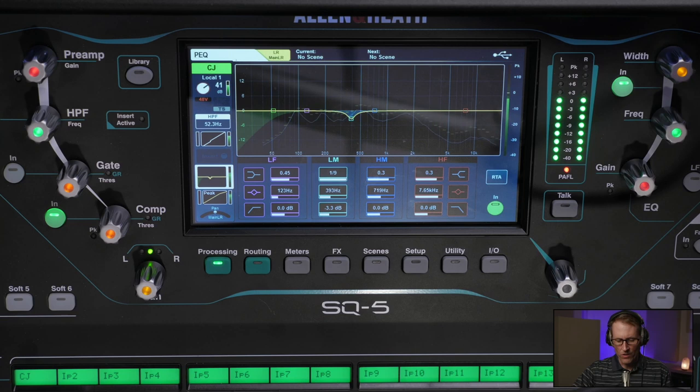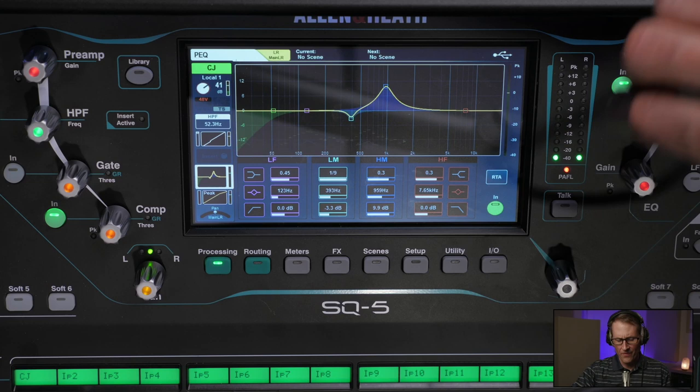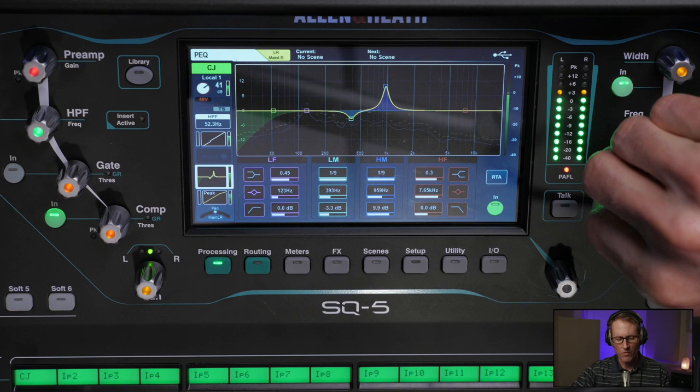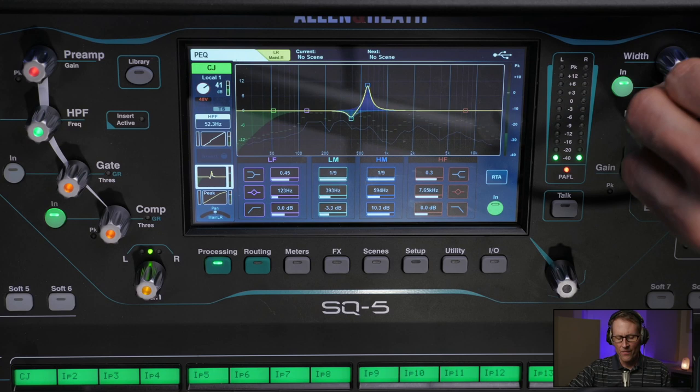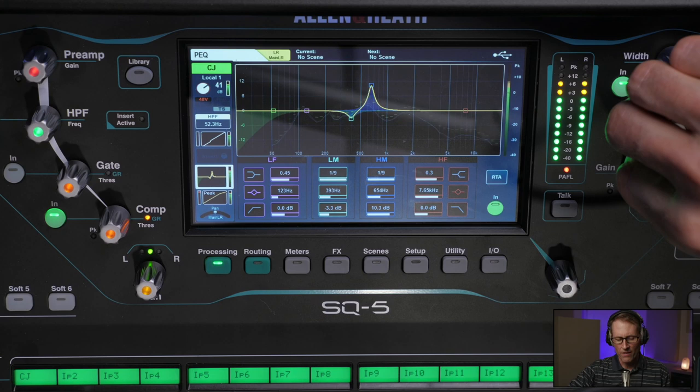Let's go to our high mids here. And let's bump that up. There's 9 dB. Narrow it up so we can pinpoint where we want to go. Whoops, there we are. All right, let's sweep. Okay, we're hearing something that sounds a little bit, ooh, something weird there. Is it just me or are you hearing that too?